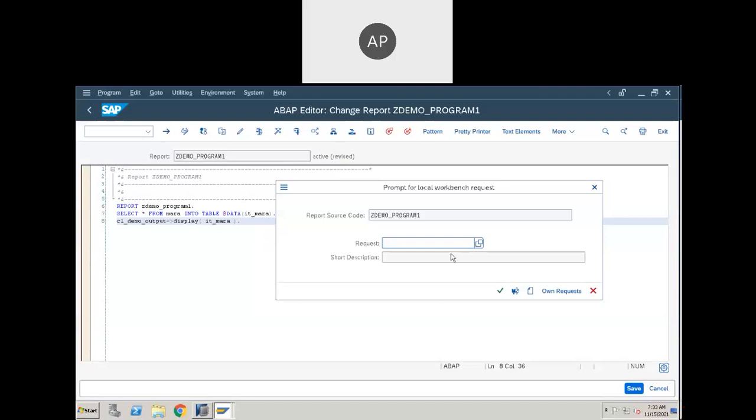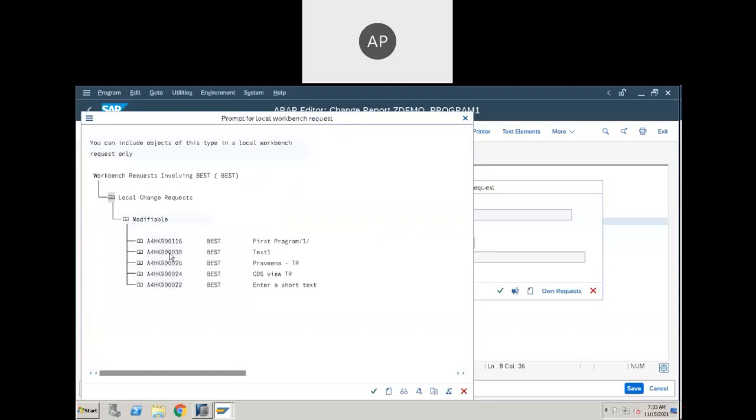Either you have to select the available transport request in your system, or you have to create your new transport request. Let's say you already created a transport request which is relevant to the same functionality. Just go and select the transport request. But that should be created for your current functionality. Don't add your objects to just any available transport request.